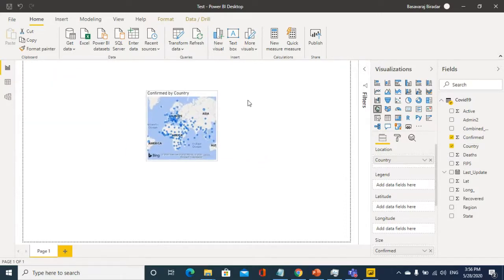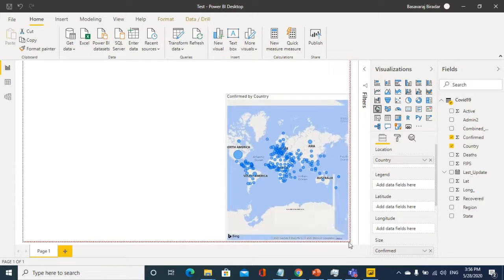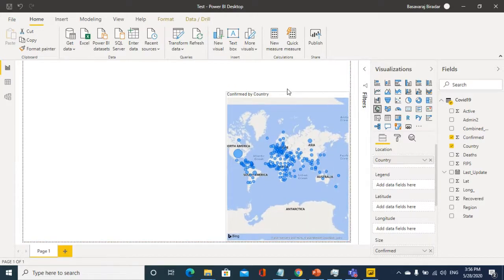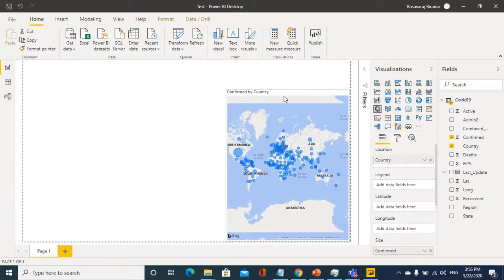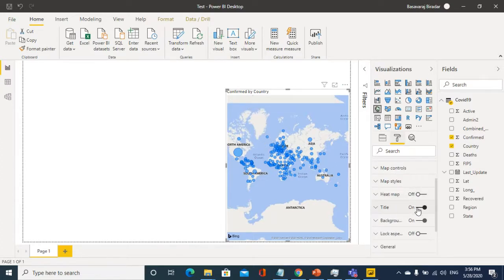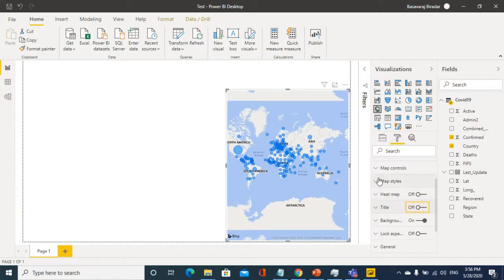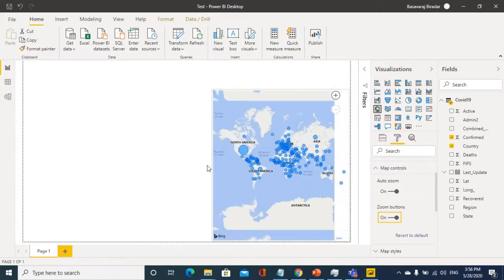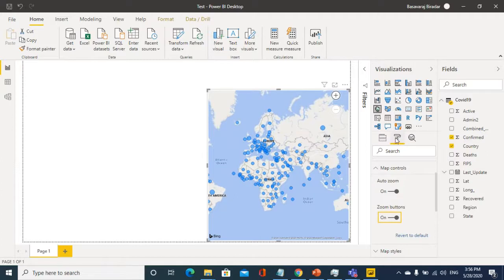Okay, so the map is rendered now. This is the map control. These are the fields which you drag and drop for the visualization controls, and this is the place where, just like in Word and Excel, you format the text, change the font size, fonts, and colors. For example, I don't want to display this header, so you can set the title to off. And if you want zoom buttons on the map control, you can add them here. All such things can be done using this format region.